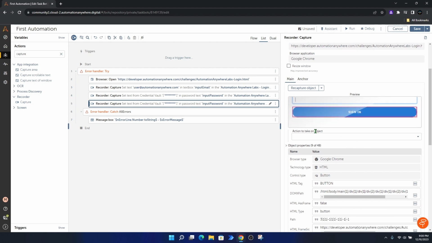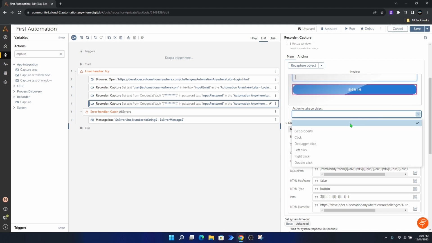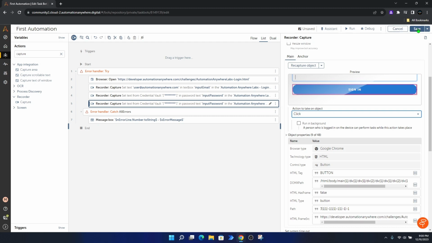Okay, let's check what actions we can perform on this button. And we see now we have clicks. We have a click, debugger click, left click, right click, and a double click. In this case, we choose the click and click save.